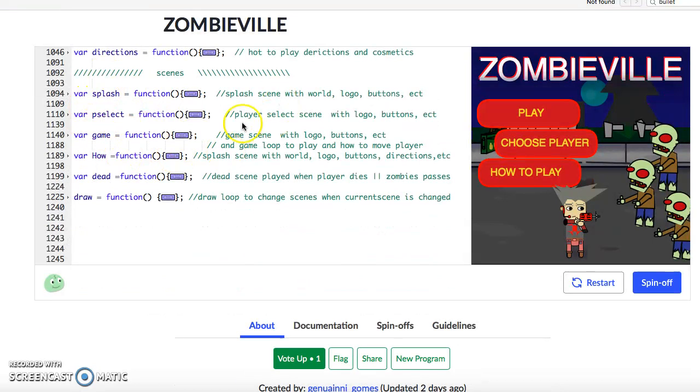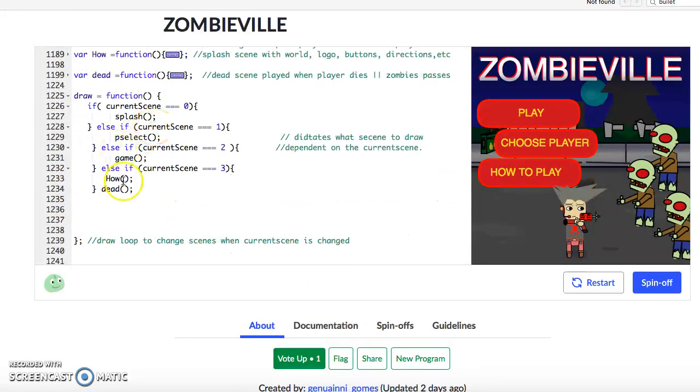Now this is where we have our scenes, and next we have our draw function that tells the program when to call our scenes, and that's our program Zombieville.